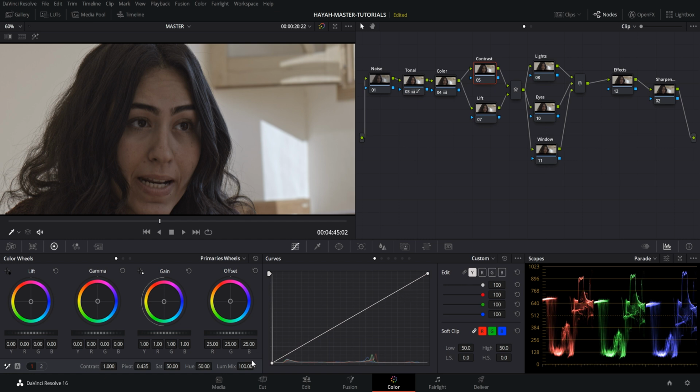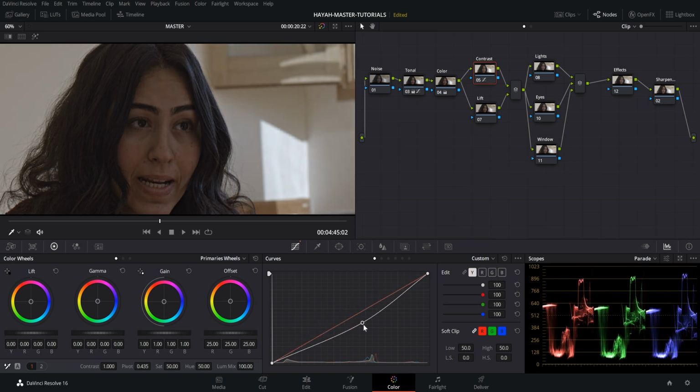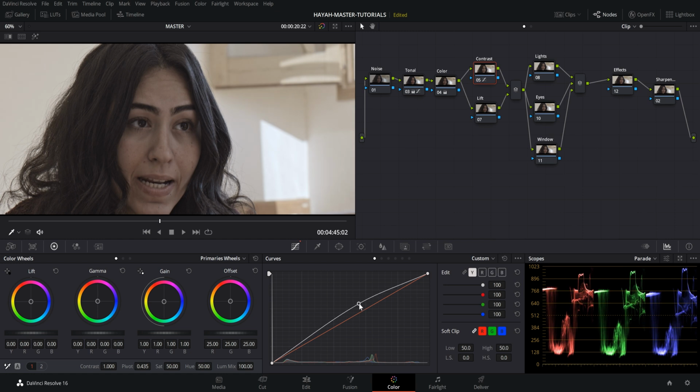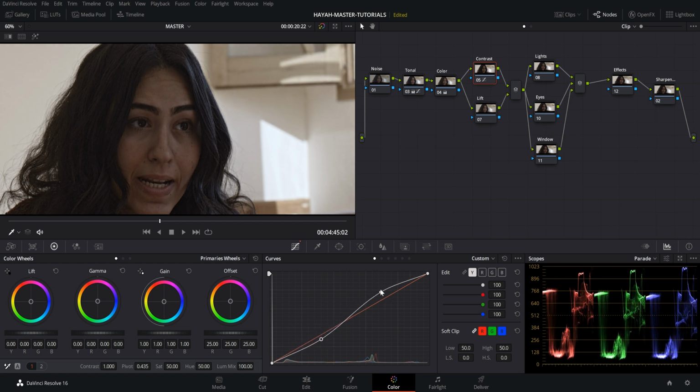Okay, with curves, you have the entire tonal distribution from left to right, and you can position points. As you move those points, you are gonna change that tonal distribution. And if you want to create more contrast, you will position one point on the upper right area and another point in the bottom left area, and you will move this one down and this one up. Okay, and you can see what's happening on the scopes. Always pay attention to the scopes and to the scene. So we are stretching the top part up and we are stretching the bottom part down.